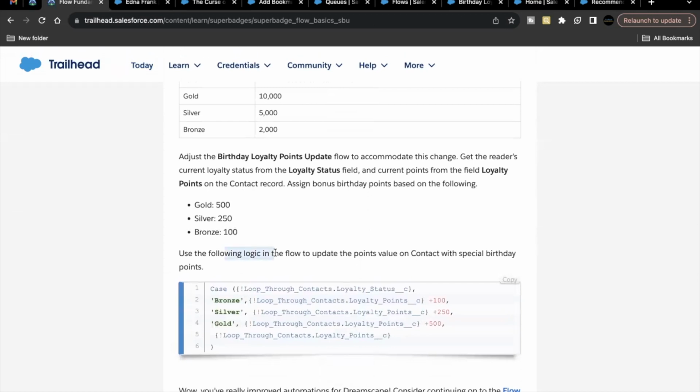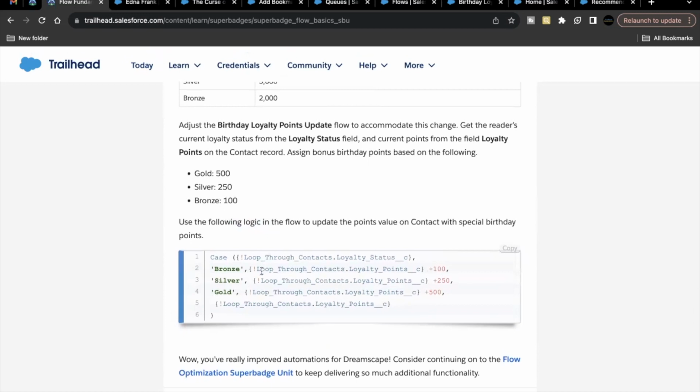We have to use the following logic in the flow to update the points value on the contact with special birthday points. So we have to update the flow logic. Basically, we have to update the points value on the contact with their special birthday points. So whenever it is their birthday, the point value that they have on their record will also get some additional bonus points as it's their birthday.